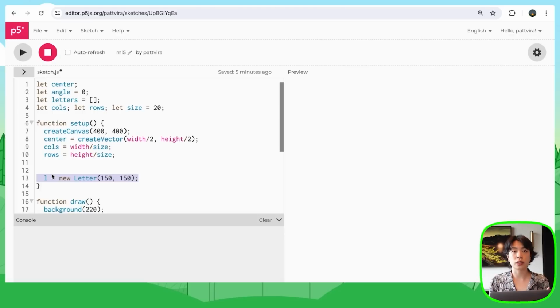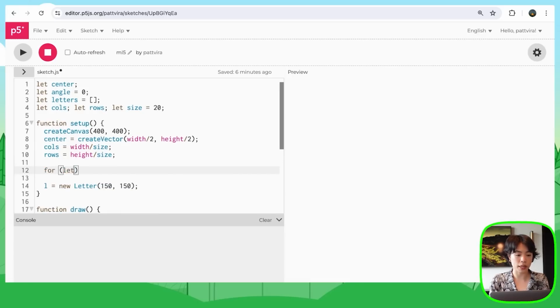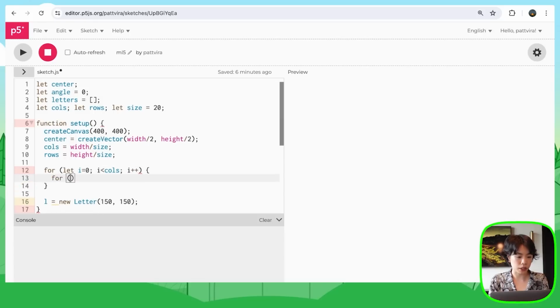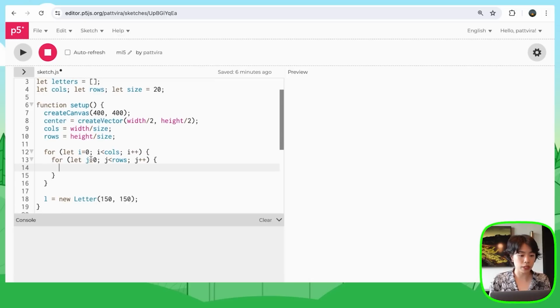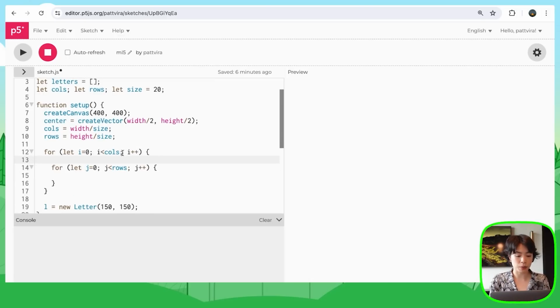And now we're going to store the objects inside a 2D array, letters, and I'm going to use a nested for loop. So let i equal 0, i less than cols, i plus plus. And the same thing for j: let j equal 0, j less than rows, j plus plus. Now to create a 2D array, inside the outer loop here, we're going to populate this letters array with a lot of empty arrays. And then inside here, it's going to be letters[i][j], a new Letter object.